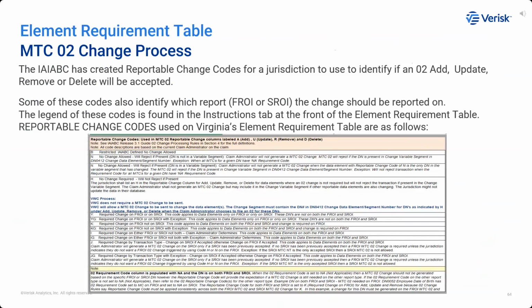For the new MTC O2 change process, the IAIABC has created reportable change codes for a jurisdiction to use to identify if an add, update, remove, or delete will be accepted. Some of these codes also identify which report, a FROI or a SROI, should be used to report the change. The legend of these codes is found in the Instructions tab at the front of the element requirement table. Let's take a few minutes to go over some of these reportable change codes.